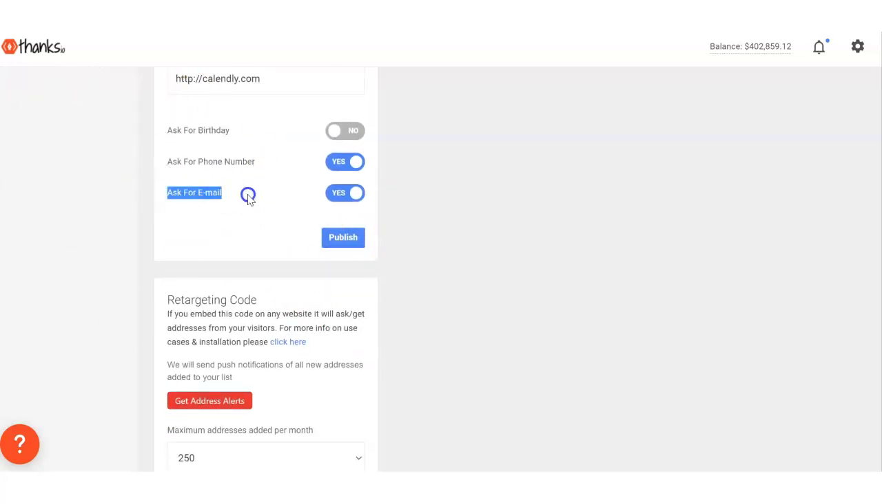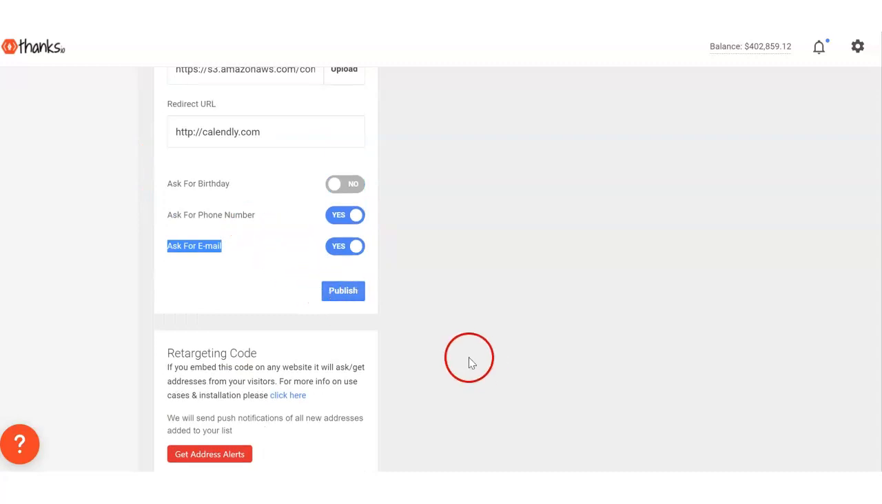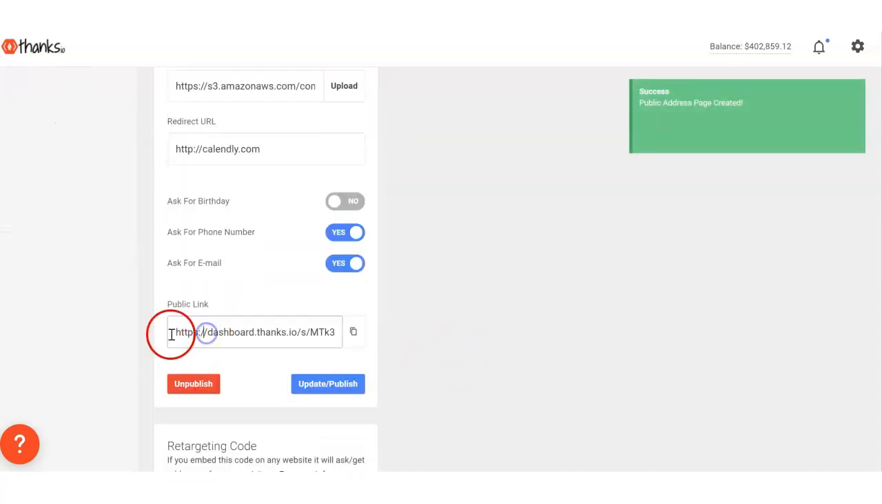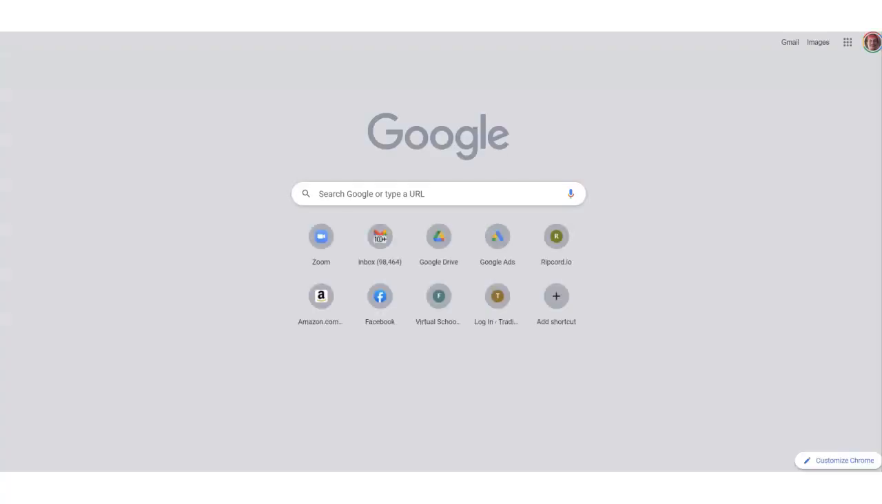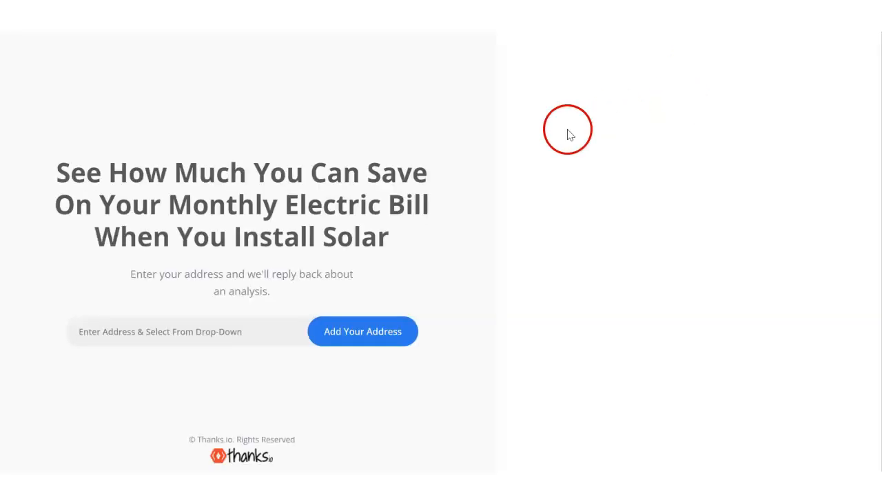I really want to show you the phone number and the email and how these are built. So I'm going to go ahead and hit publish right here, and then we're going to grab my public link, like so. I'll copy this. Let's take a look at what it looks like here in a new window.